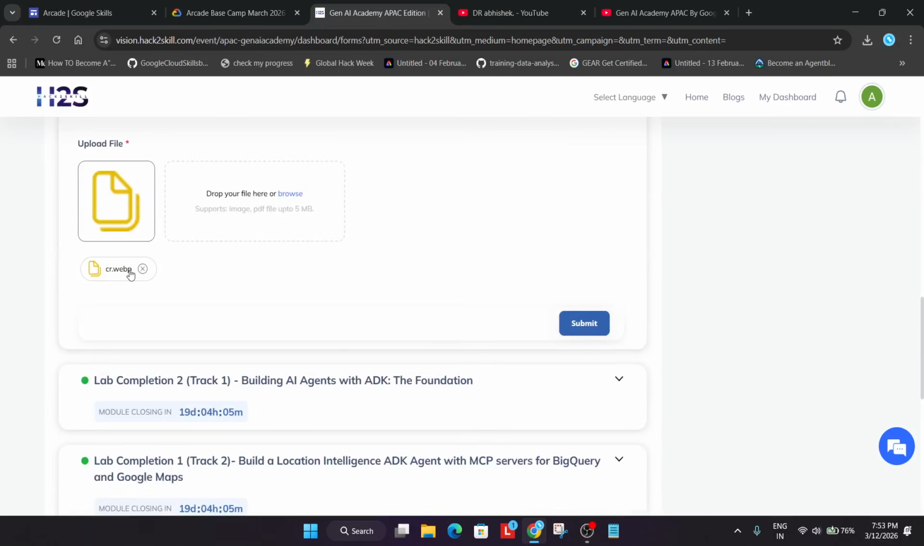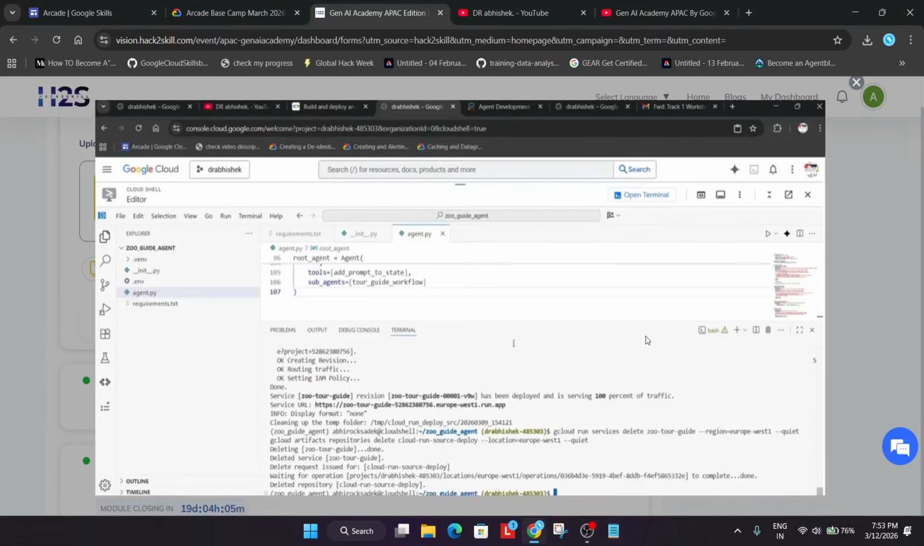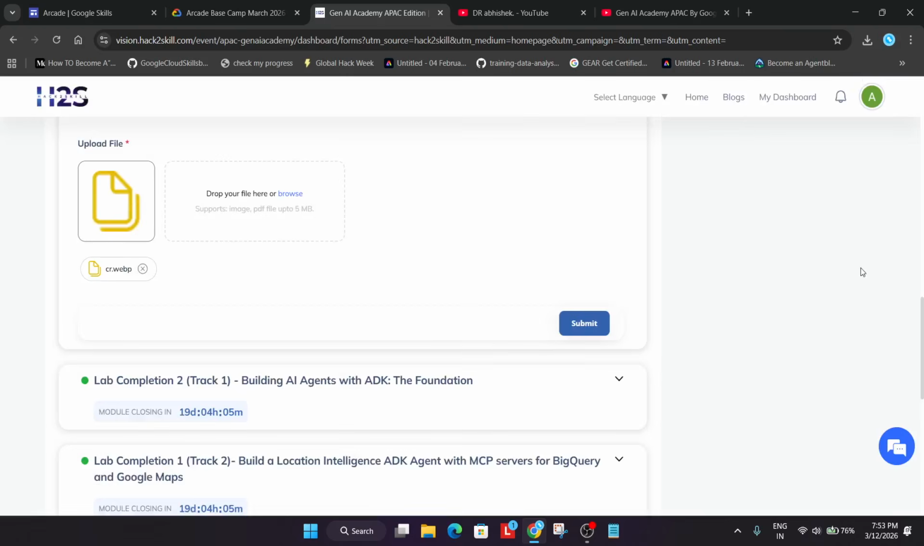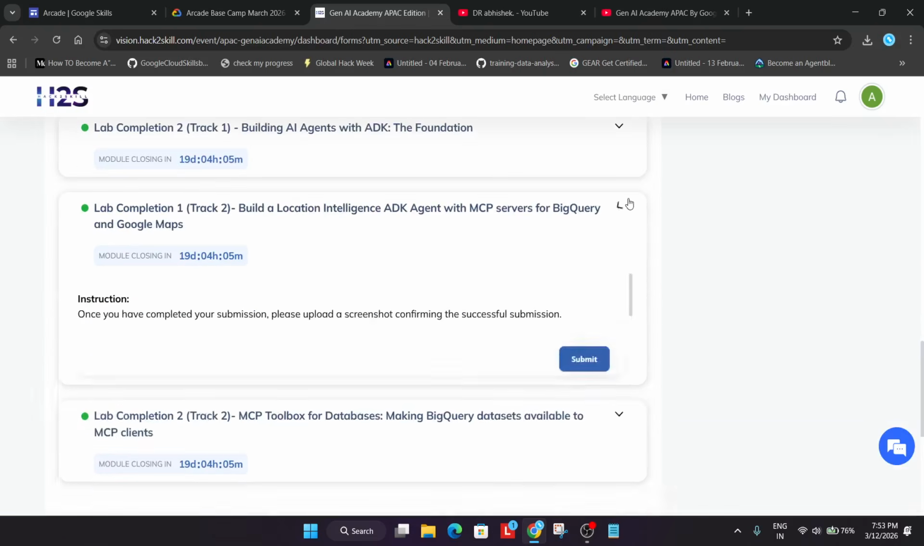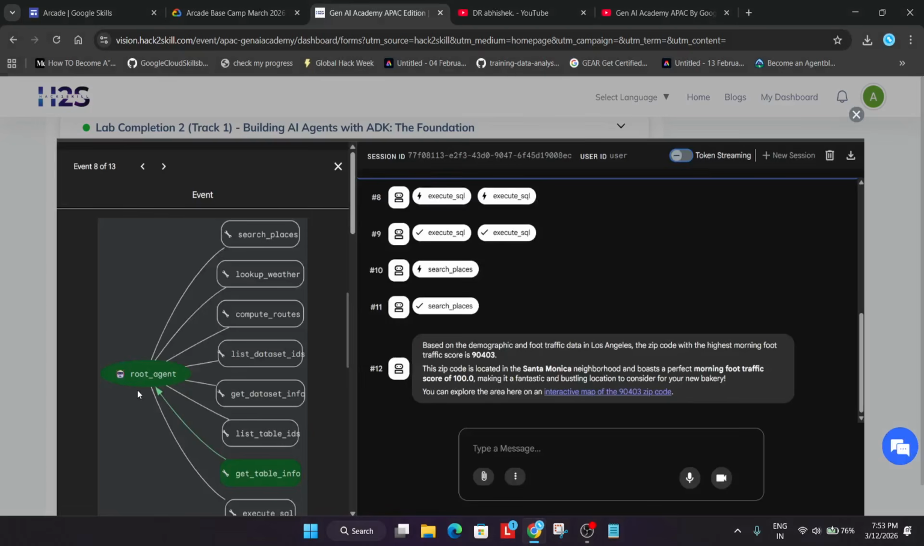Whenever you run the app, you are in the last stage of the lab. You have to take the screenshot of this particular page, mostly the last task which you complete, or maybe the output which is running, and upload it. For example, I have to upload for this task, that is for the BigQuery which I completed. I am uploading this particular one. I interacted with the chatbot and this is the screenshot for it.